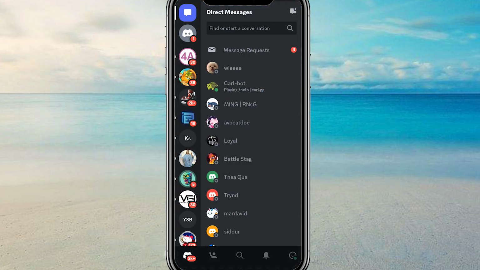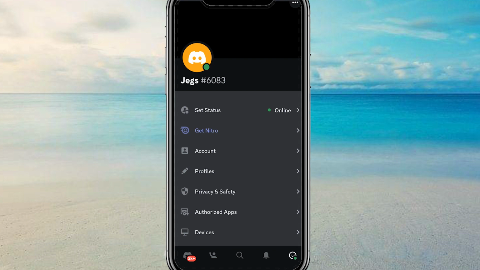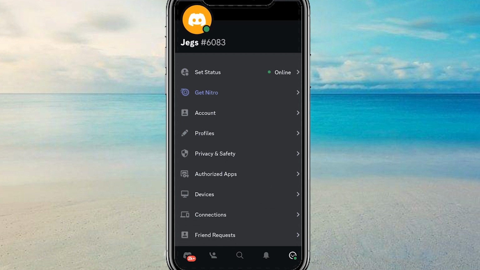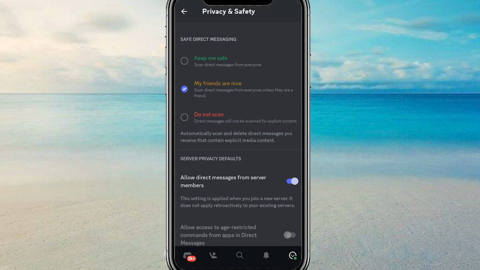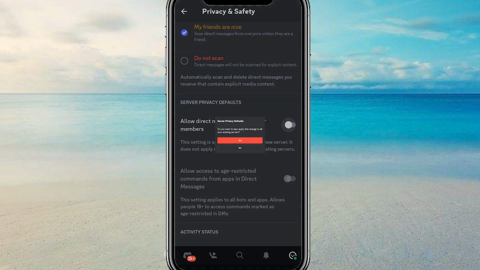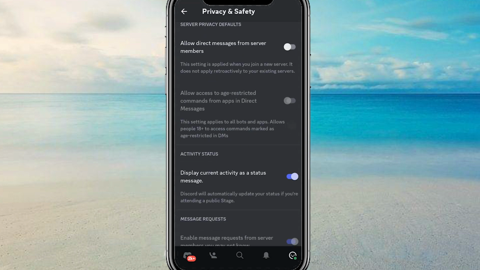So first, open the Discord app on your phone. Now, once here, just click on your profile at the bottom right corner. Then, look for privacy and safety. Scroll down and tap on display current activity as a status message. Just toggle it on.